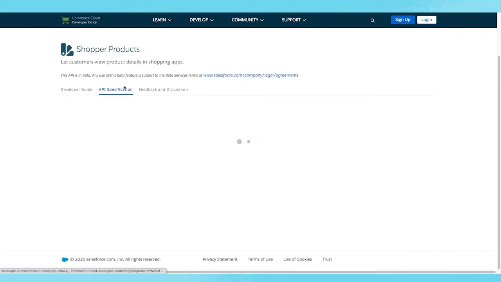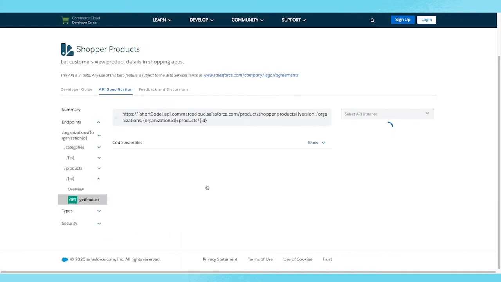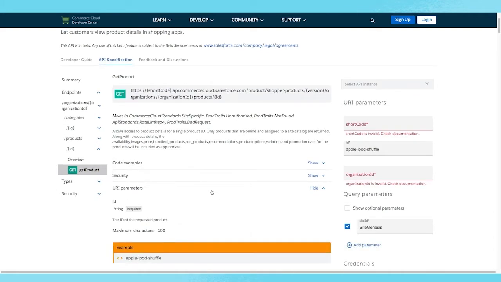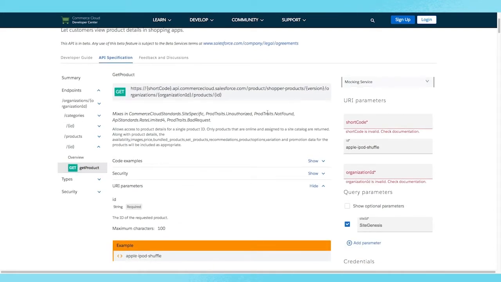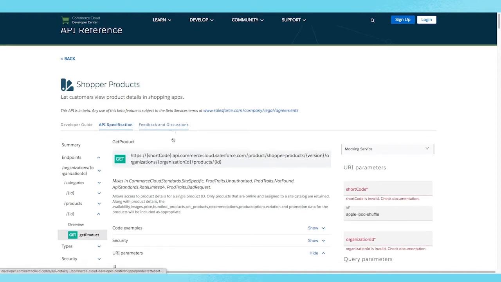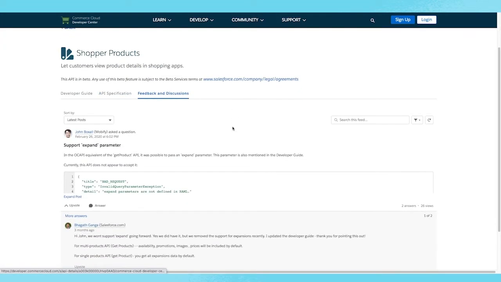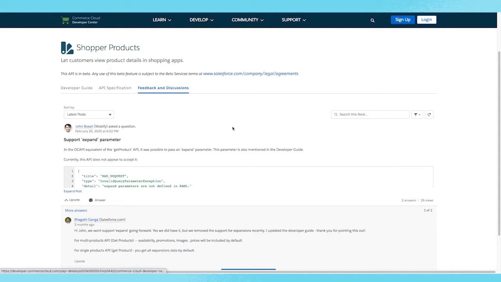And also in the API specification section, he can see different endpoints for this API. Joe is actually interested in the Get Product API, which gives the details on the product detail page. You can also see here that he can hit a mock-in service to get sample responses. Joe also notices that there is a feedback and discussion section, and this is where Joe can interact with other members in the developer community and also with Salesforce employees by asking questions about this API. Joe finds this really useful.